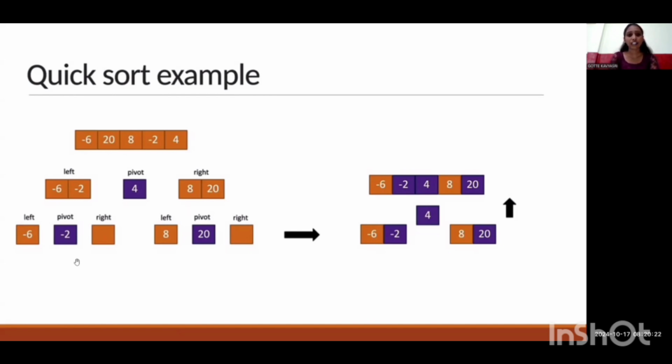When we have sorted all the elements, then we combine these sorted elements. Here we combine -6 and -2, the left subarray, and the right subarray 8 and 20. Then again we have two subarrays, -6, -2, and 8, 20. So again we combine these subarrays and we get our sorted array -6, -2, 4, 8, 20. Like this, quicksort sorts the elements using the divide and conquer method. Thank you. Now my friend will continue with how to display this quicksort in a web page.